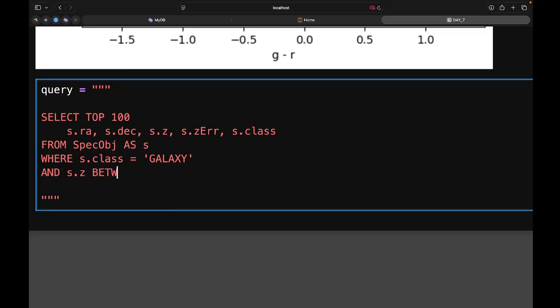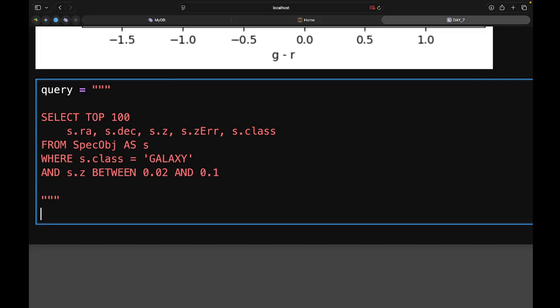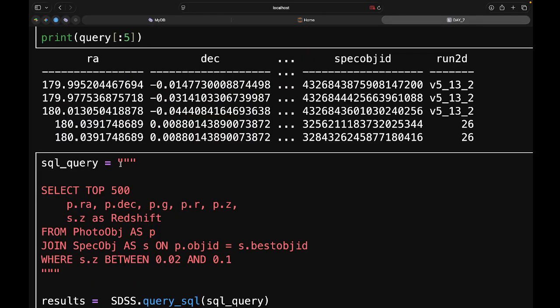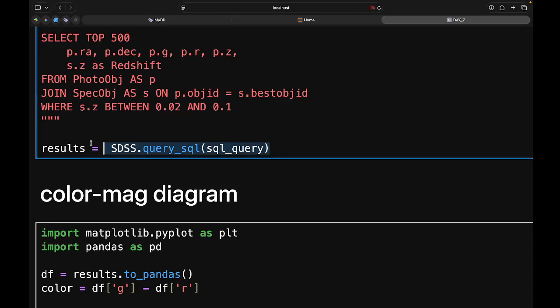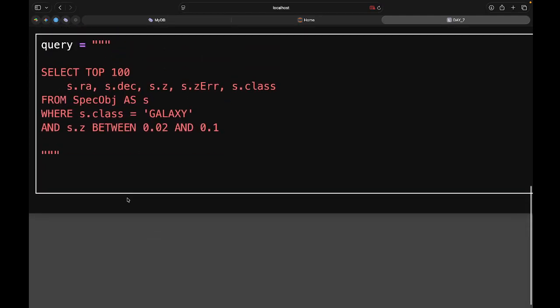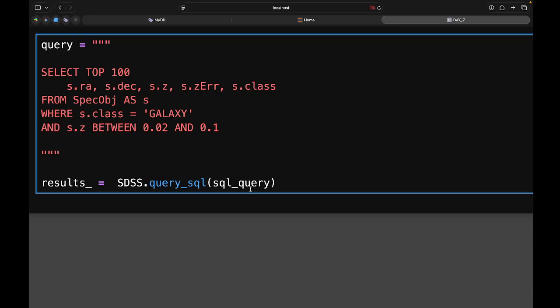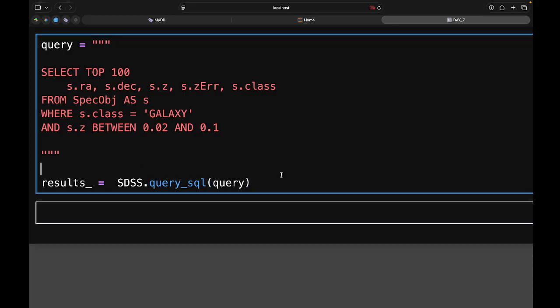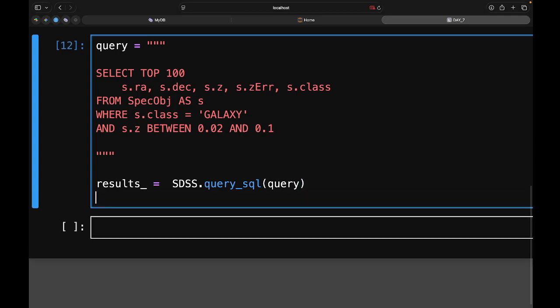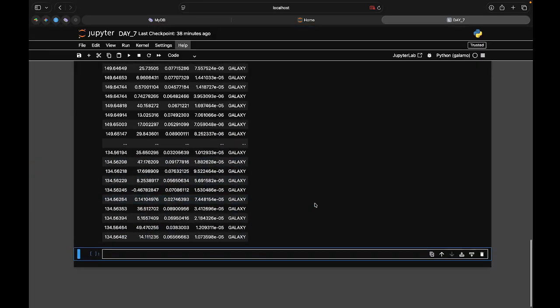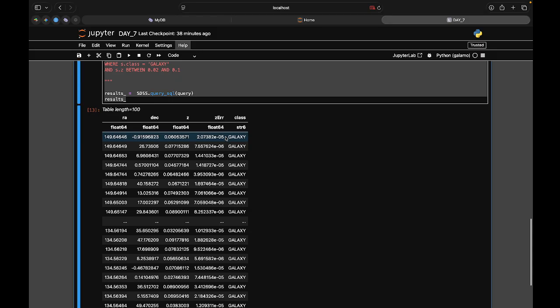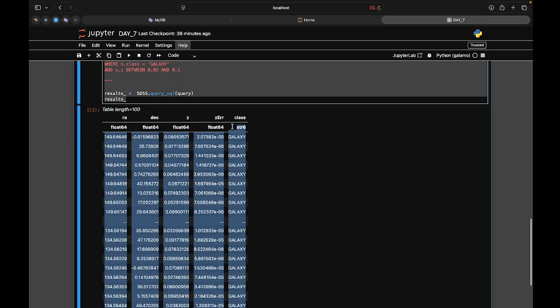So now between 0.02 and 0.1, let's say, I will run this same query here. I'll write result underscore, then change this to query. You see it's running here. When I run the results, you will see we have the 100 values and the class is galaxy, and it's in the string type data type.